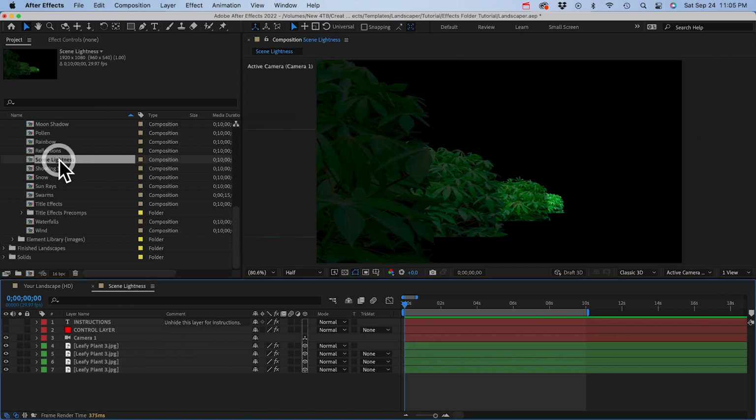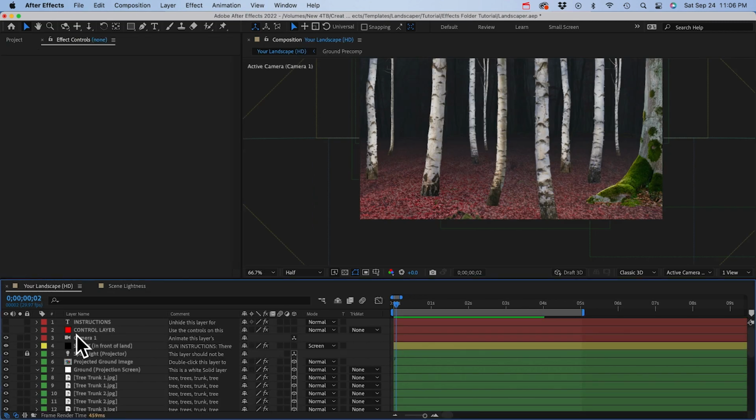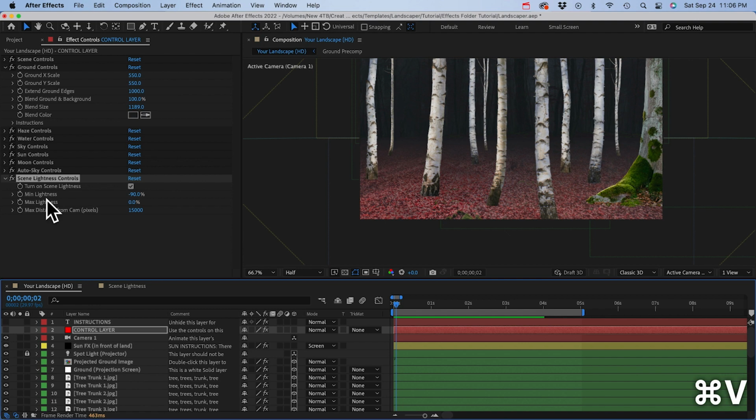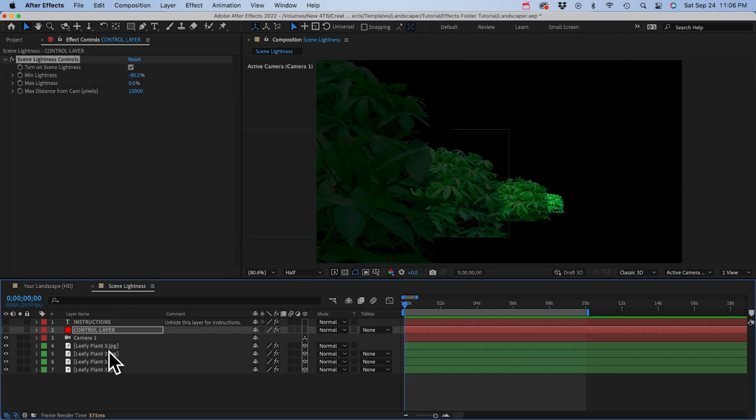Or here's another example. The elements get darker the closer they are to the camera, like they're in shadow. So this effect is easy to apply. First, just go to the control layer up here and copy the scene lightness controls, and we'll paste them to the control layer in our landscape comp. Then we'll go back and all of these layers have the effect.